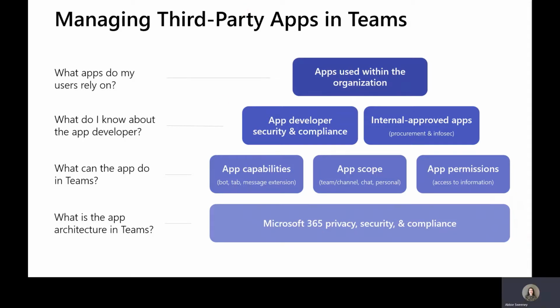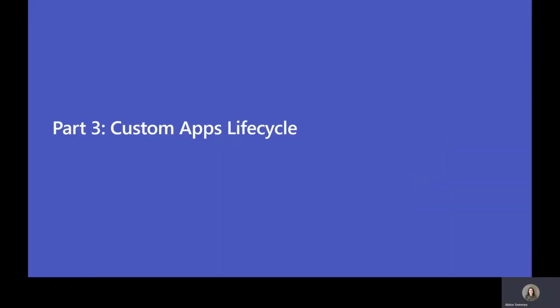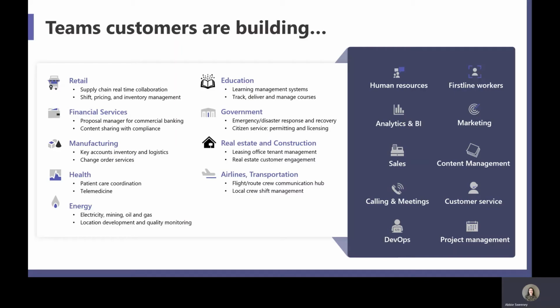Okay, so that's sort of the management and security piece done. And the last part of this session that I want to jump into is the custom app lifecycle. As I mentioned earlier, we have a huge ability for custom apps to be present within Teams. And we have seen a lot of organisations building their own custom applications in Teams as a way to bring productivity workflows into Teams, since everyone is already collaborating there.